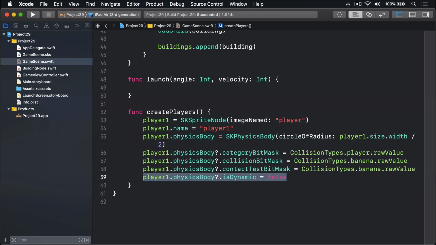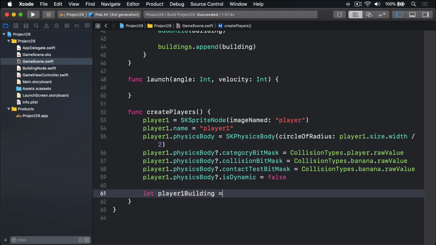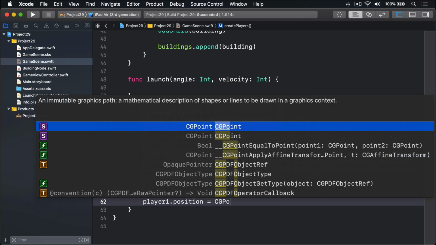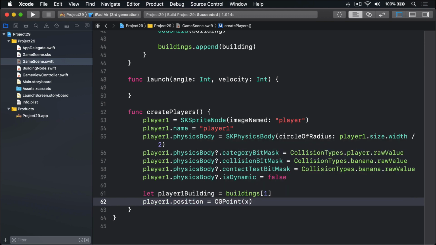For their building, we don't want to use buildings[0] in the array. That kind of hangs off halfway off the screen. We want to use buildings[1] so it's indented slightly onto the screen. So I'll say let player1Building equals our buildings array, item number 1, which is second in the array. And then player1.position is CGPoint. The x being player1Building.position.x, so center it on the center of the building.